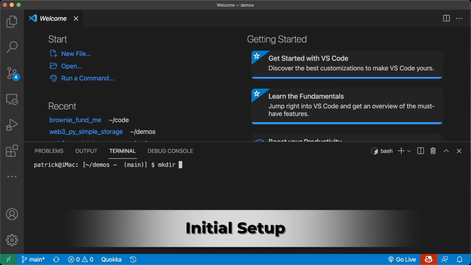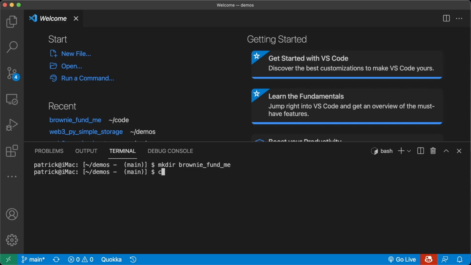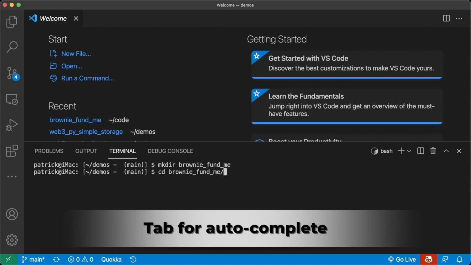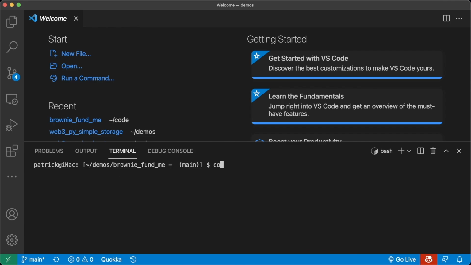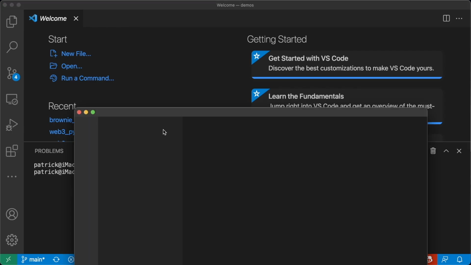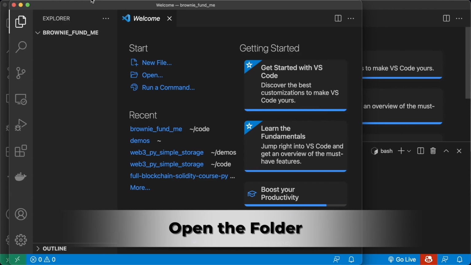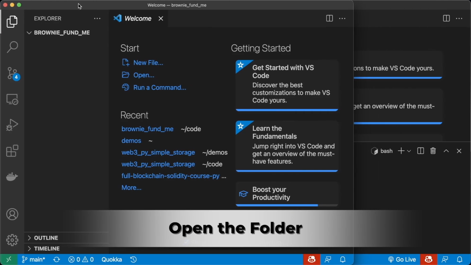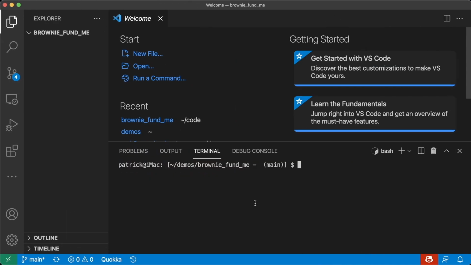So I'm going to make a new directory, Brownie Fund Me. We're going to cd into Brownie Fund Me. And remember, if you hit tab, it'll autocomplete. And we're going to open this up in a folder. And again, if code period doesn't work, you can always go up to File, Open Folder, and do it like that. We're in our Brownie Fund Me project, and we're going to initialize a new project by running Brownie init.